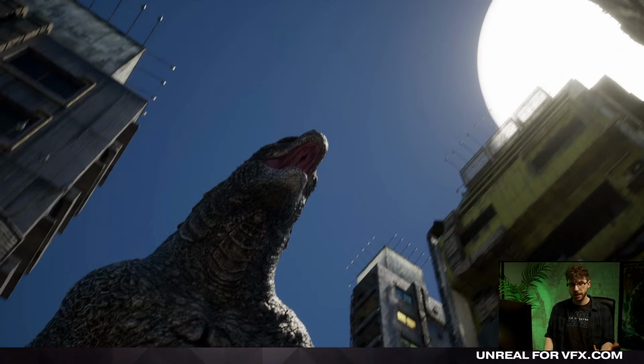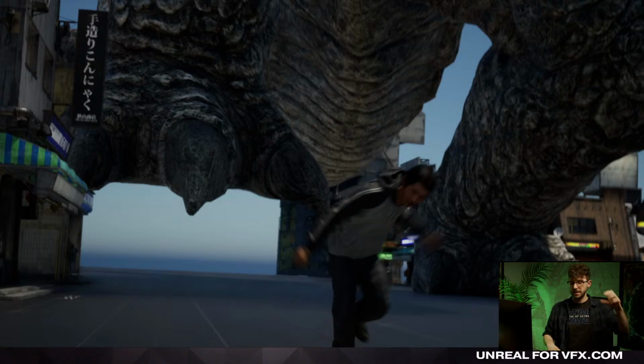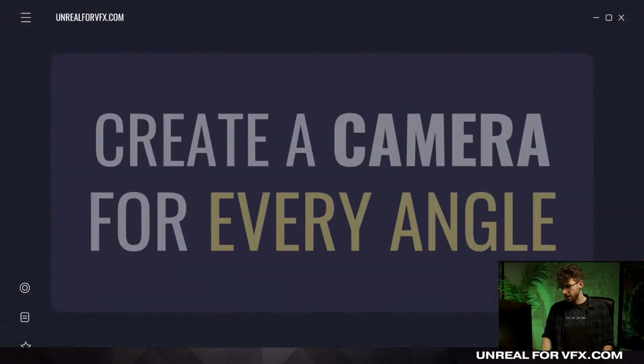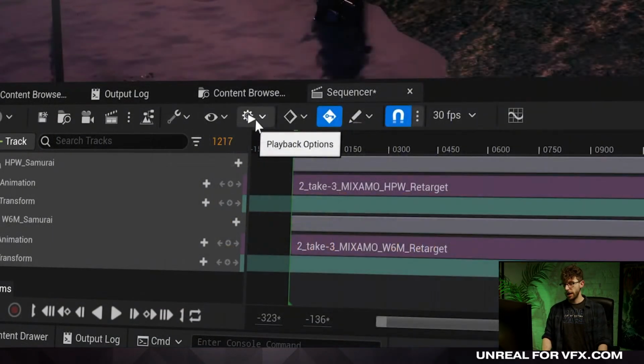So we can create a camera, we can put it at street level, looking up at Godzilla. We could add more crowd shots, looking down at the feet stomping down across the city. And just like that, we're able to add everything together. So that is our way where we're going to create a camera for every angle. We'll use that to create our storyboard.